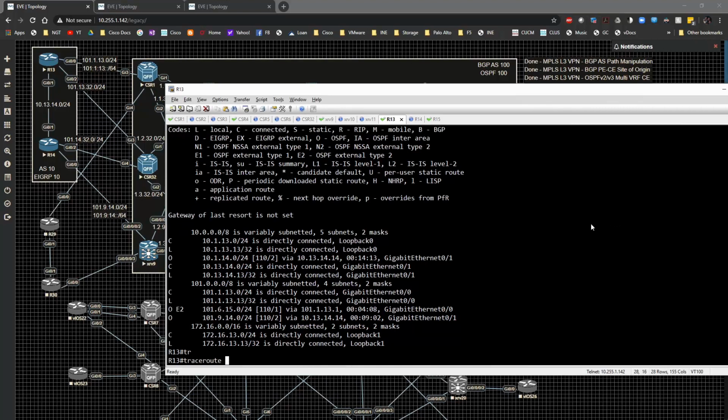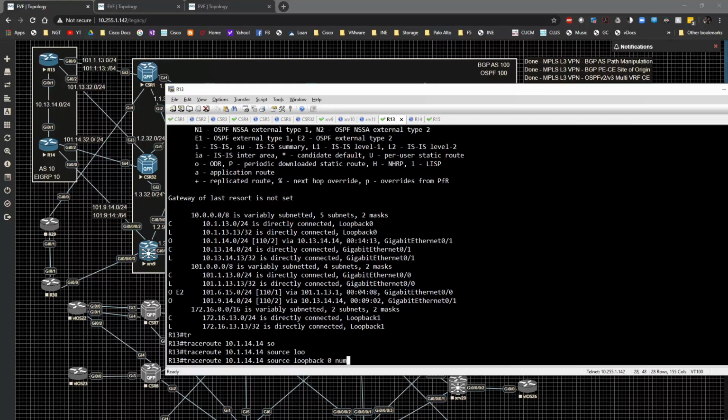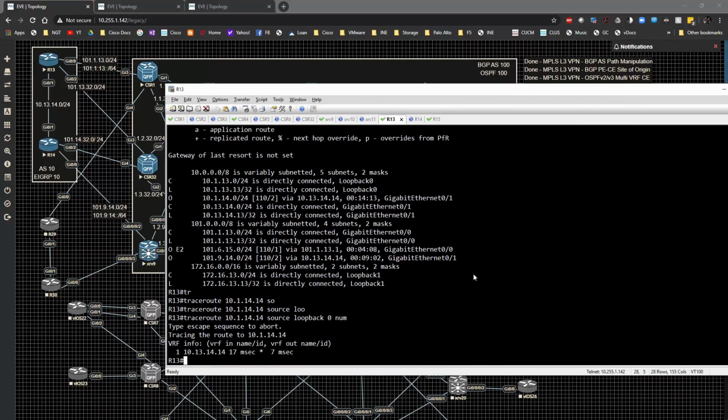So we do a trace route to 10.1.14.14, sourcing from loopback 0 numerically. We go directly across the backdoor link, this guy right here. This is where we're going. But we want to change that up.